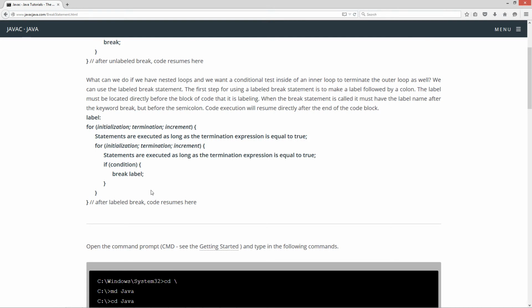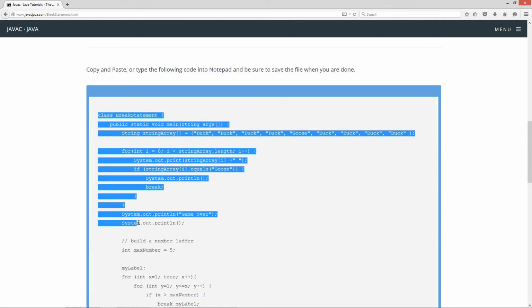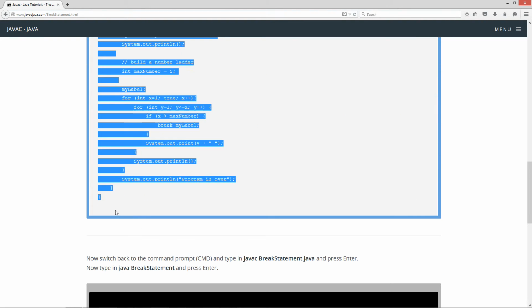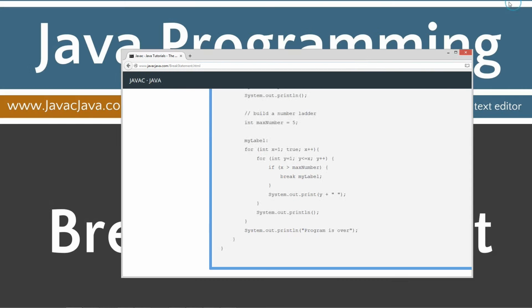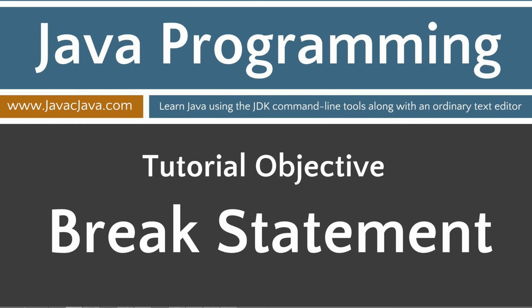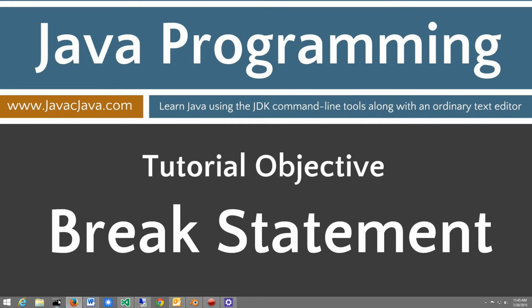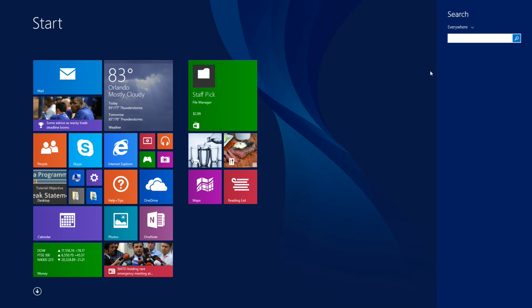Okay, so let's go ahead and do some little examples here for some example code. We'll come down here, highlight this, hit Control-C, or right-click and select copy. Let's go ahead and get the browser off screen here. Let's go down to Start Search, type in CMD.